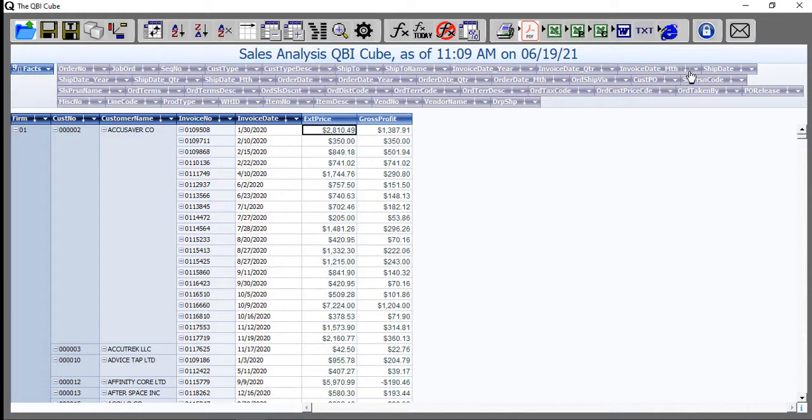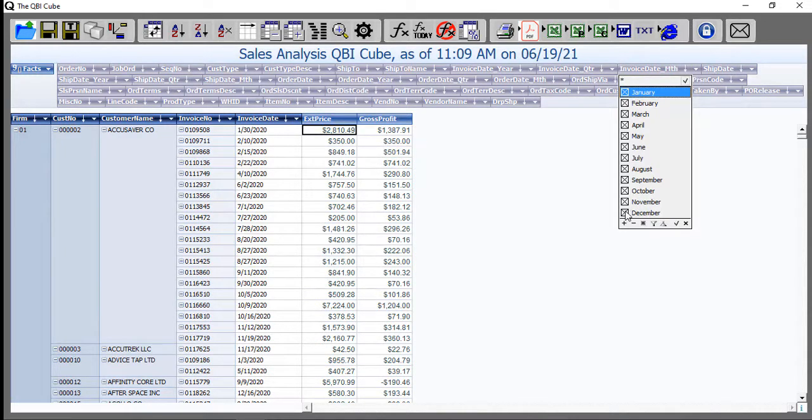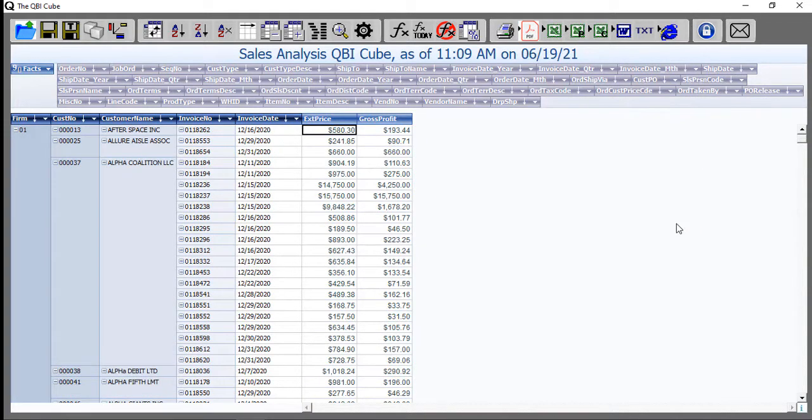I'm going to do the same thing on the invoice date and month. And I'm going to uncheck December, click my asterisk to do a reverse selection, and then my checkbox. And now I'm only looking at December of 2020. So now let's do our commission calculation.